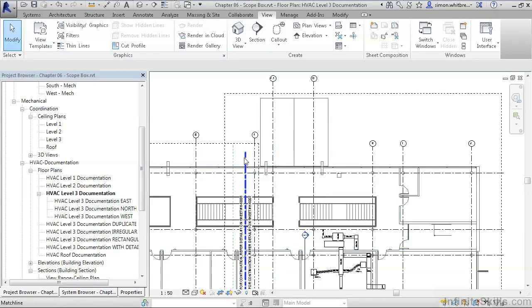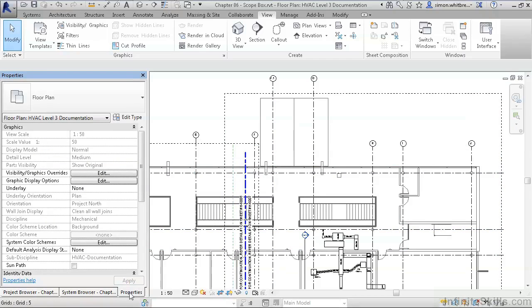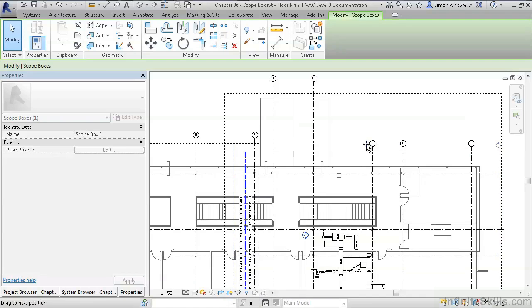You'll notice that it can be quite difficult to see these scope boxes. When you hover over the drawing area, you can pick them up. Click on the Properties tab. In the Properties tab, I'm going to select each scope box individually. I may reposition some of them as we go.